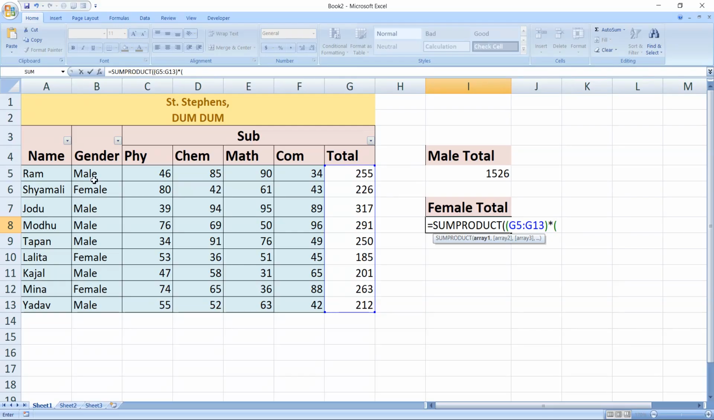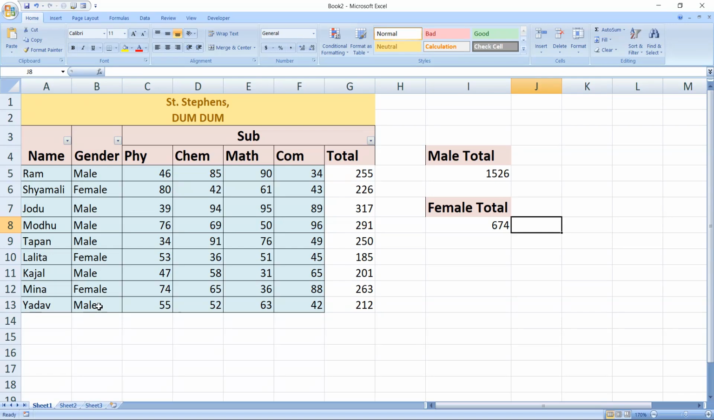Then what is the criteria? Within this range of cells, if the criteria is something like female, so female, fine. Let me close the bracket. Now we'll be simply hitting enter from our keyboard, and after that, I'll be showing you in the status bar whether the answer is going properly with the Excel.